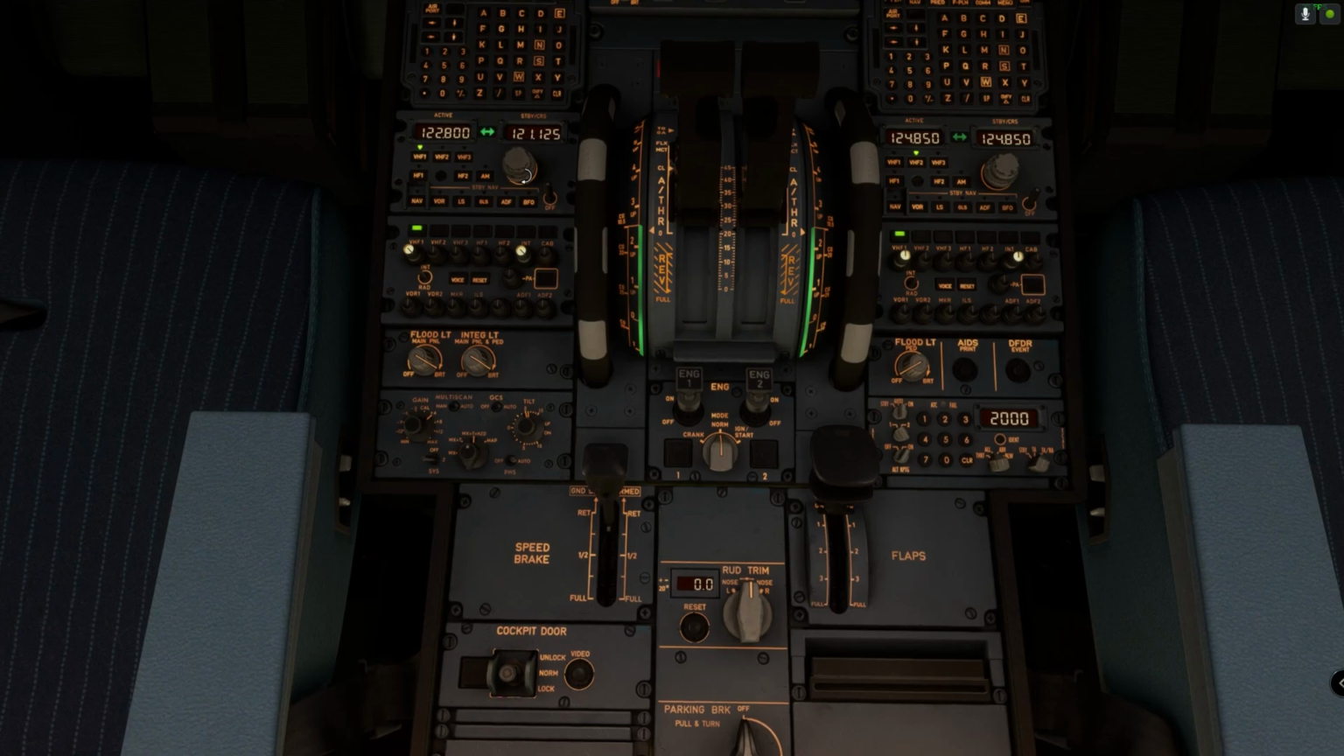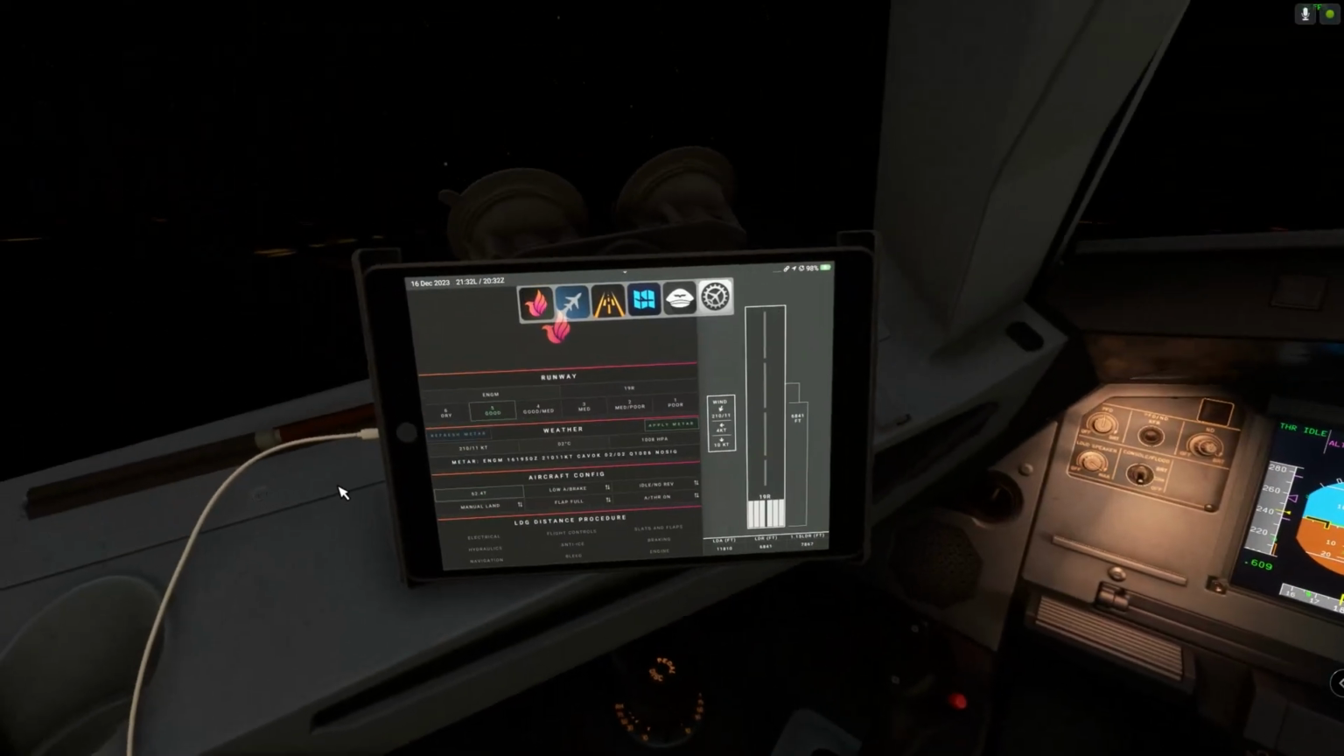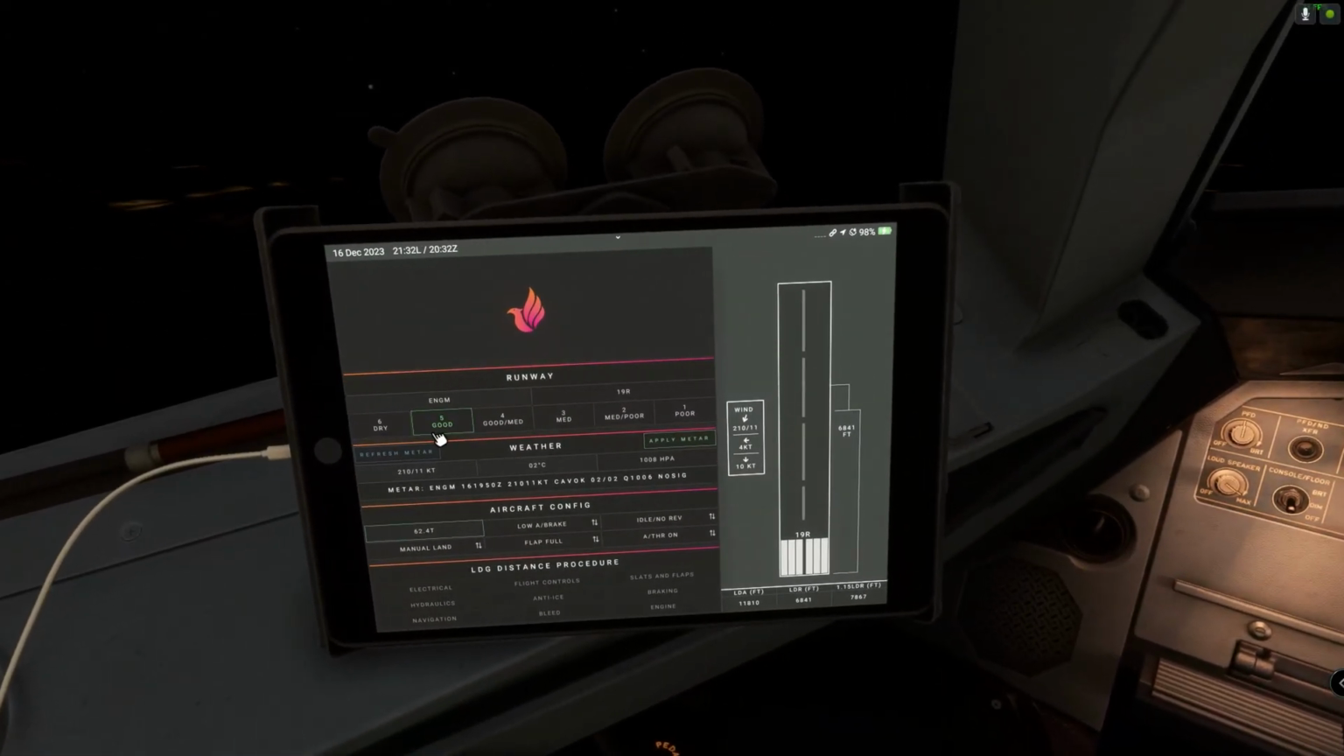Right, so let's set the approach. Going to be 120.45. Set right there. I will set the runway condition to good, not max because it's a bit cold, but that should be fine.